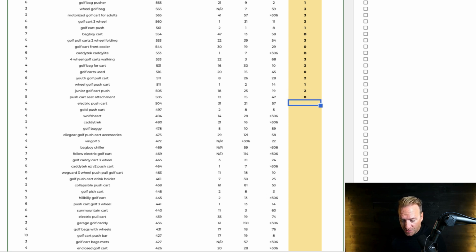Push cart seat attachment, I'm going to put that as a 0 because it's not really the product. Electric push cart, I'll put as a 3. Golf push cart, I'll put as a 3. Wolf's Heart, no idea what that is, 0. Caddy Tech is a branded term. Golf buggy, I'm going to put that as 1. I think that's really what the product is. Click gear B. Vin golf B.